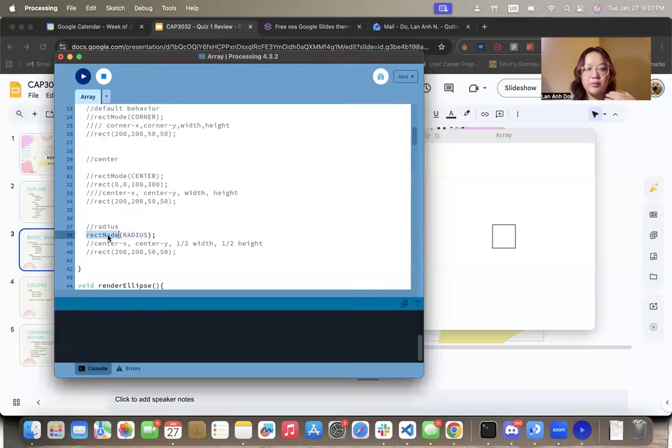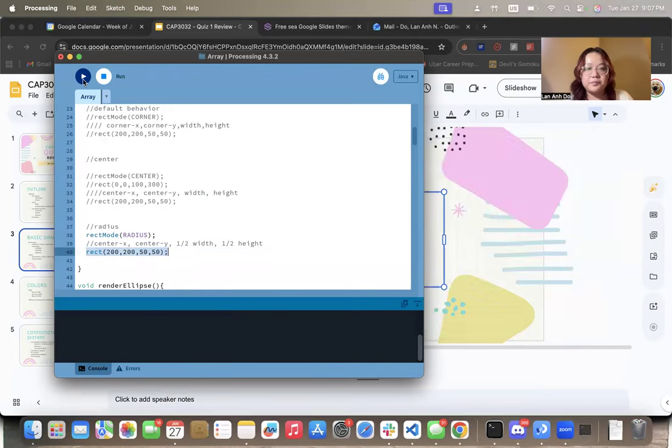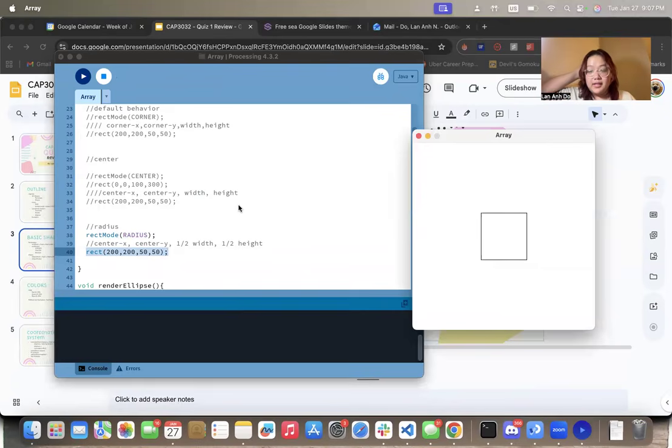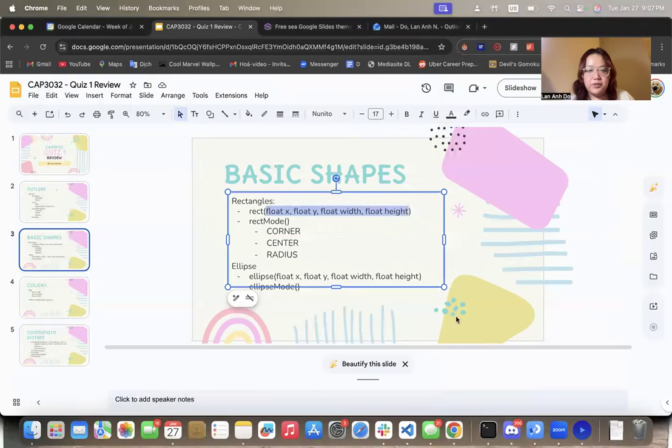So if I use rect mode radius and pass the same numbers into the rect function, it will give me the same rectangle, but double the size, double the width and double the height, because the last two numbers are now only half the width and half the height. So really, that's all you need to know about rectangles.